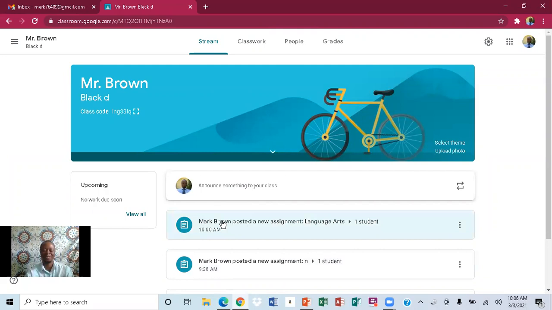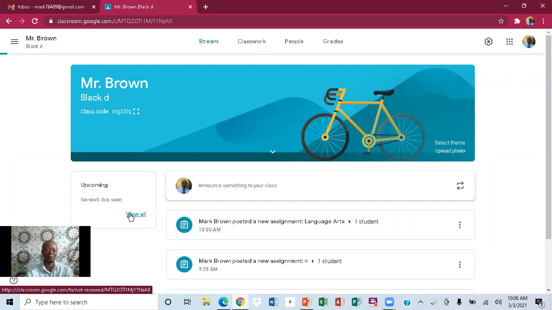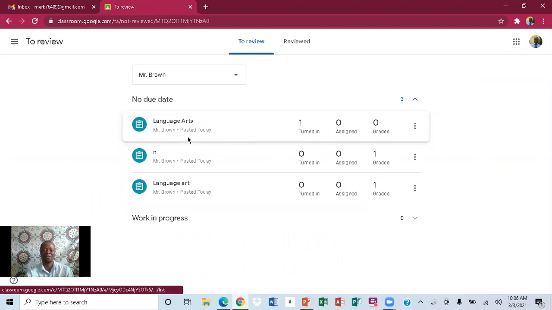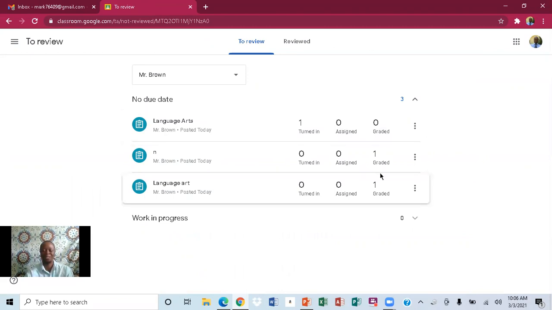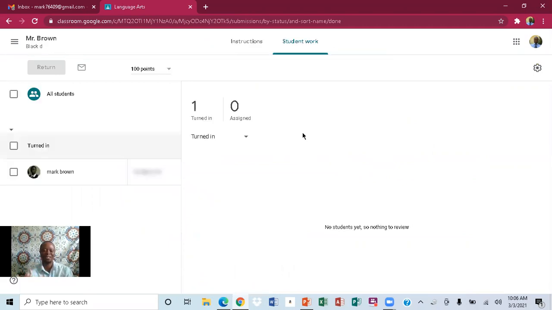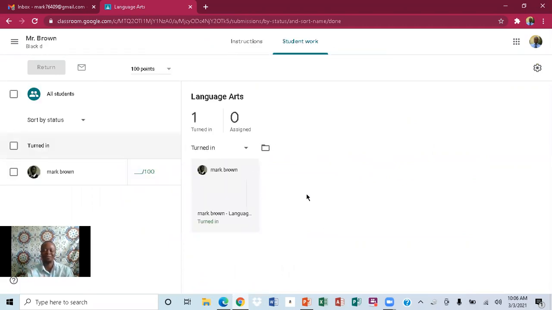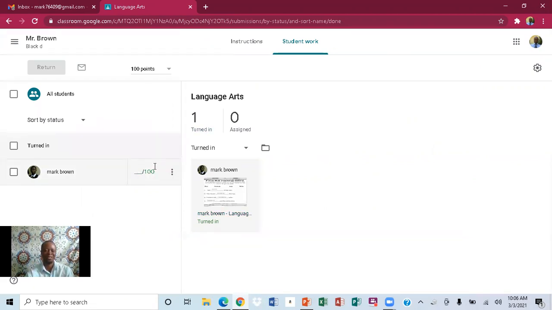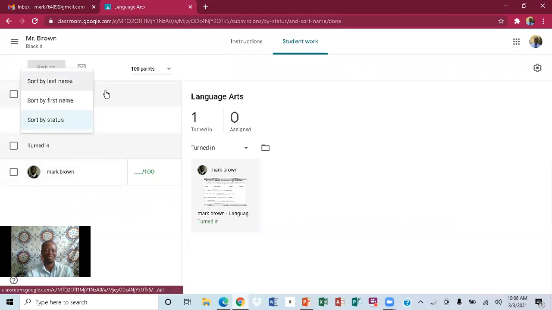We can either click on this or we can click over here to view all. When you click, you notice this is Language Arts, posted today, with one turned in and none graded. That's what we're going to do. We're going to click on the turned in. So when you click on turned in, it will open this particular window here. You should see the worksheet, and you can put the grade right over here, sorted by first name and last name.